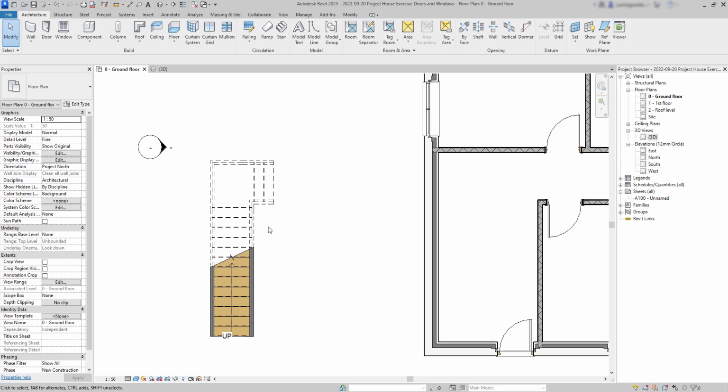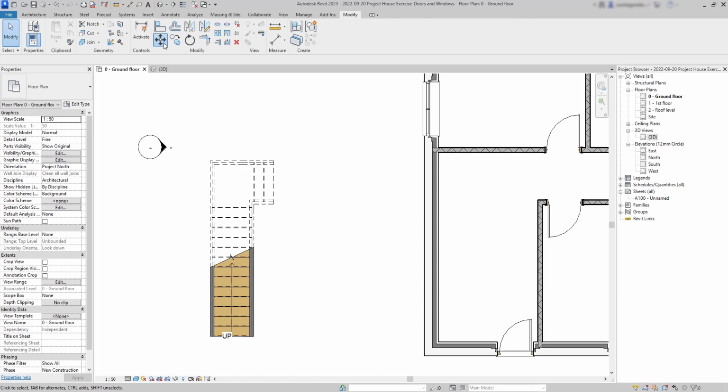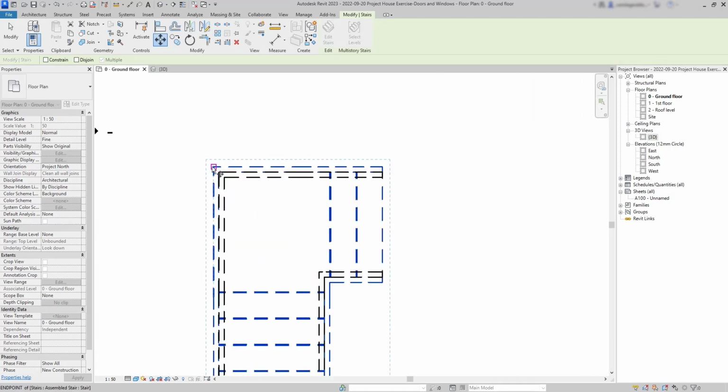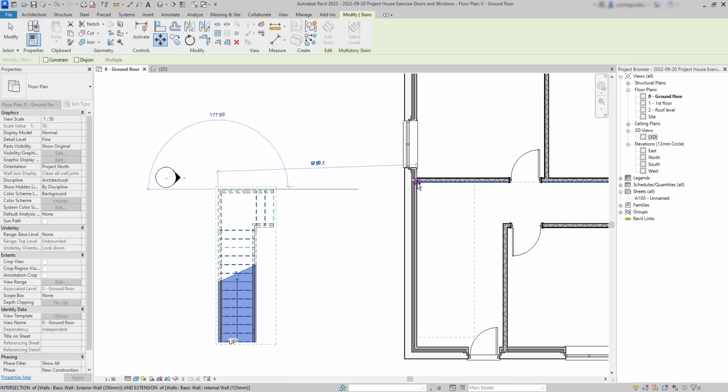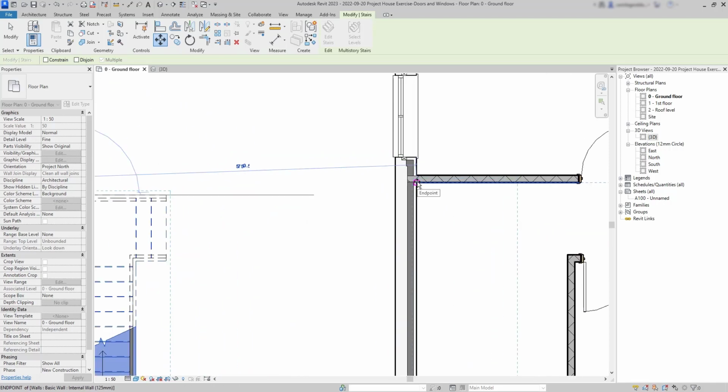The next step, I need to move the stair to the interior of the house. Go to the Modify tab, click on the Move command, which is this one, then select the stairs. Make sure everything is highlighted. Press Enter and click here for the start point. Then I want to move the stair to exactly this corner.